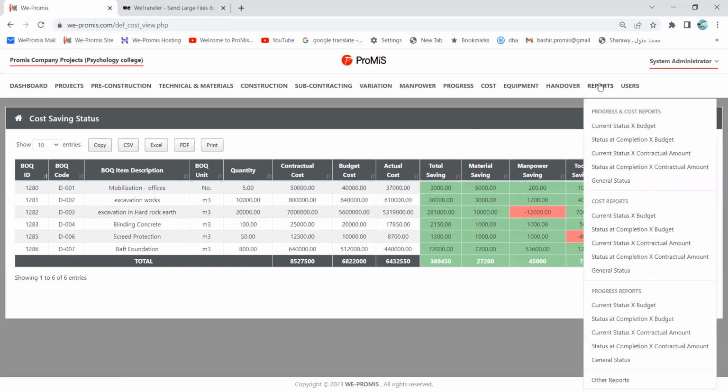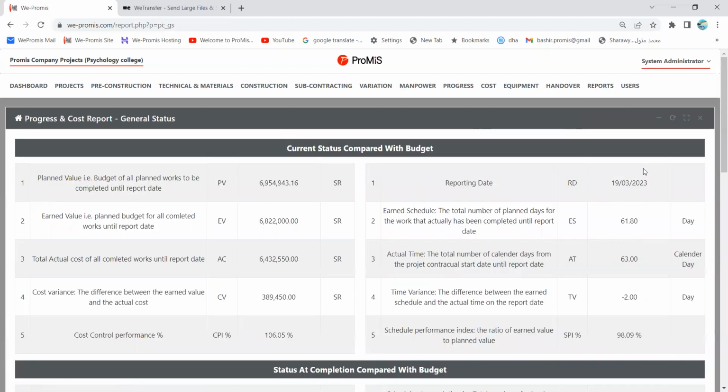Now, if we go to the reports, this is the last day today. Today is the last day where we added some items completely. So this is the report of today. Now the report is telling me the current status compared with the budget.